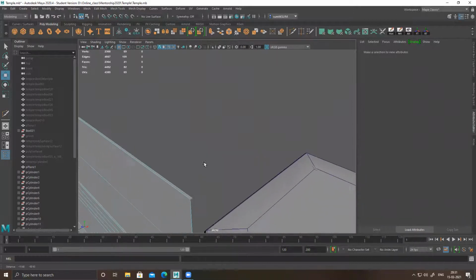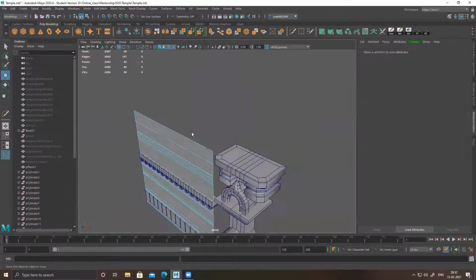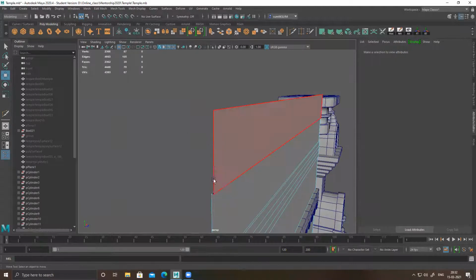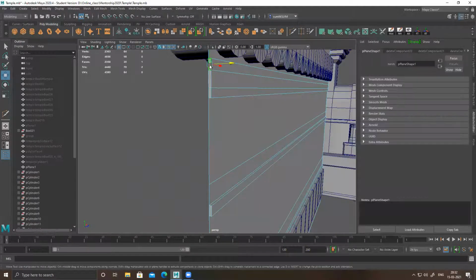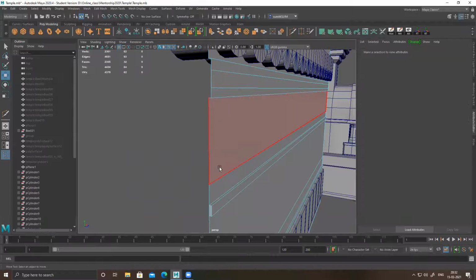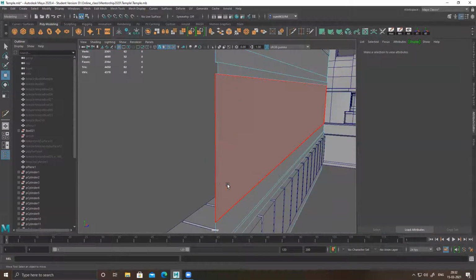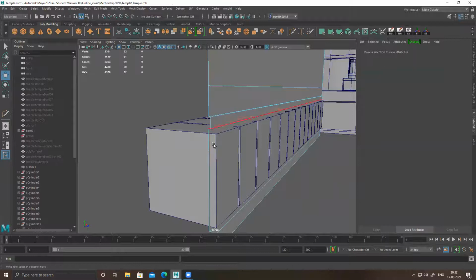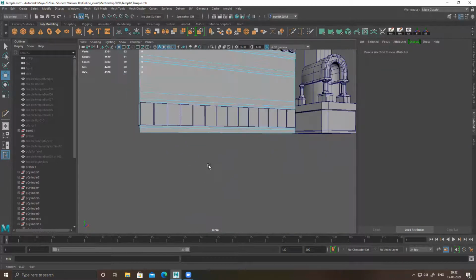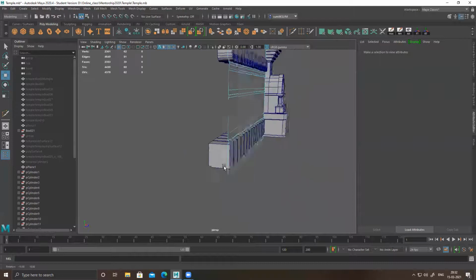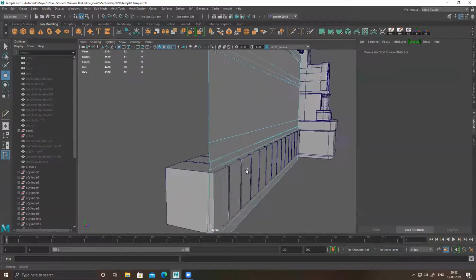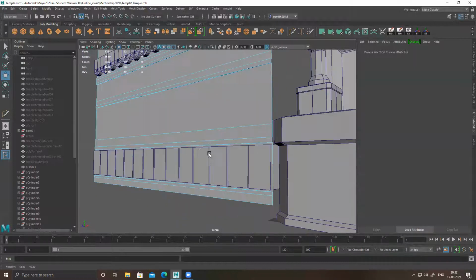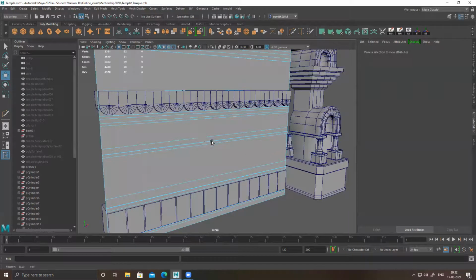Delete, and this technique also I have to delete, delete, delete. So I have deleted all these shapes. So now I have these edges and everything.